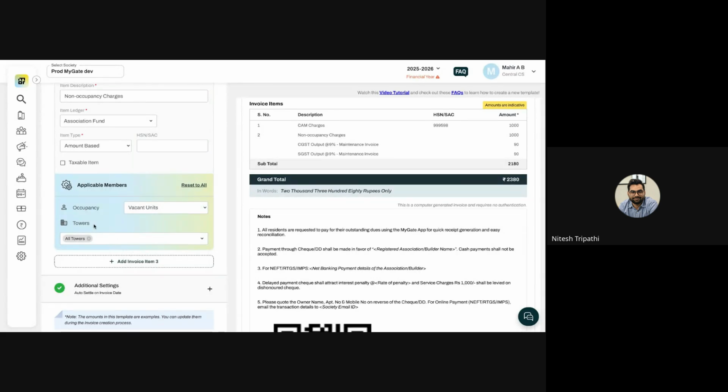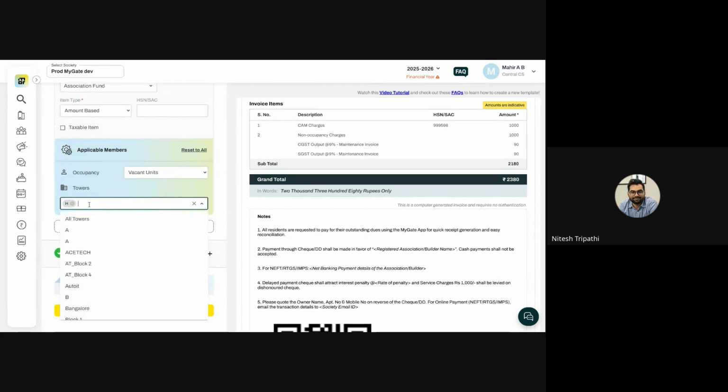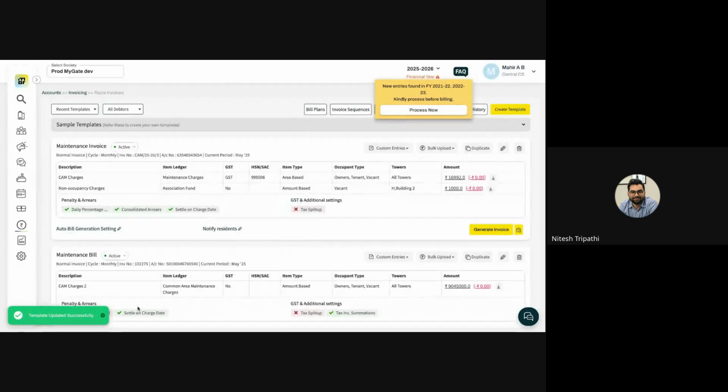Similarly, I know for a fact that A, B, C, D towers are all occupied. So let me go for E and F, let's say H tower, it's applicable for H tower, and let's say building 2. These two buildings or these two towers have non-occupancy within them, and hence these towers are applicable for this kind of invoicing, non-occupancy charges. Update template. Now you'll find here that CAM charges, once they are raised, they are applicable for all types of occupancy and all types of buildings. However, non-occupancy charges are only applicable for vacant houses and within buildings H and building 2.